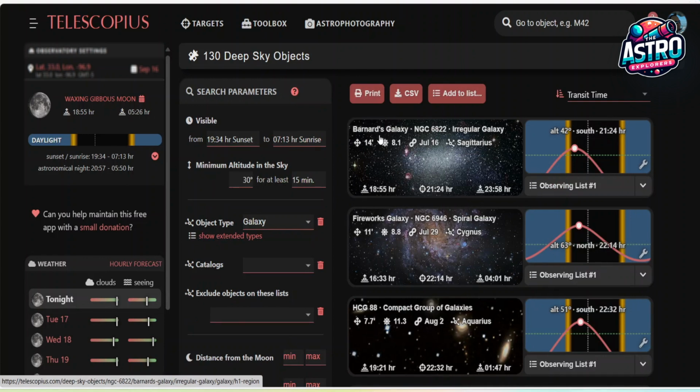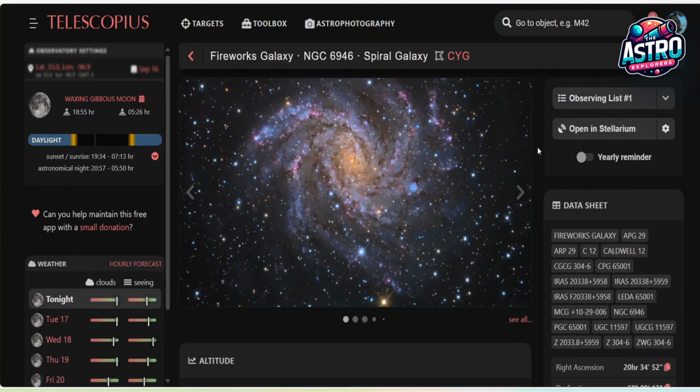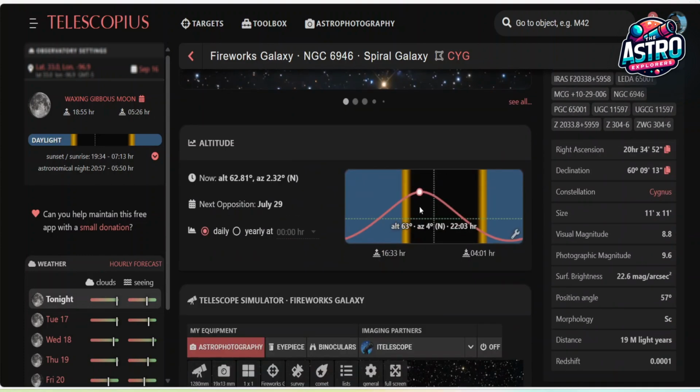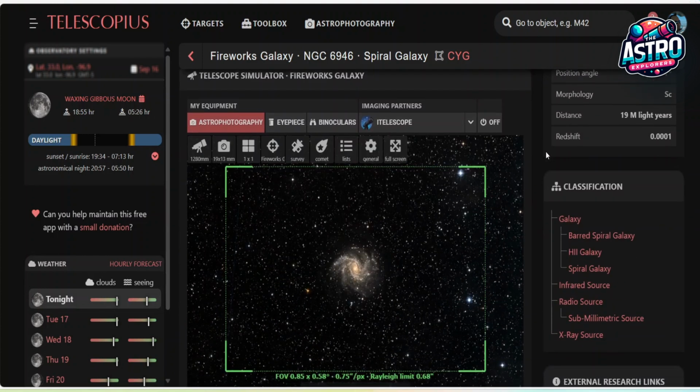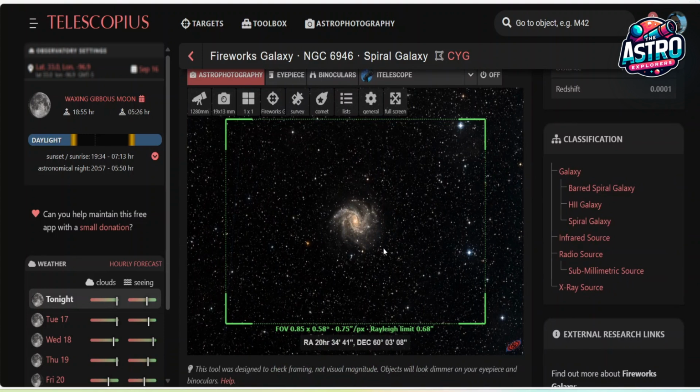So I've got Barnard's Galaxy, I've got the Fireworks Galaxy, and if I click these, you can see 10 o'clock is basically peak time to try to capture the Fireworks Galaxy. And if I scroll down, this is what the Fireworks Galaxy would look like in my telescope viewing area.